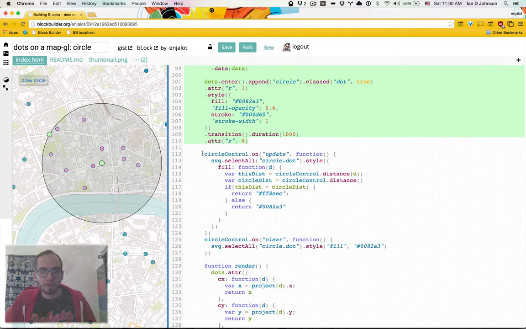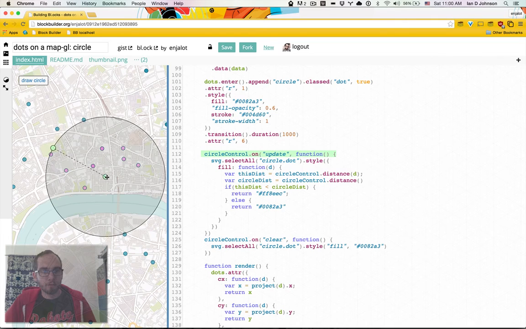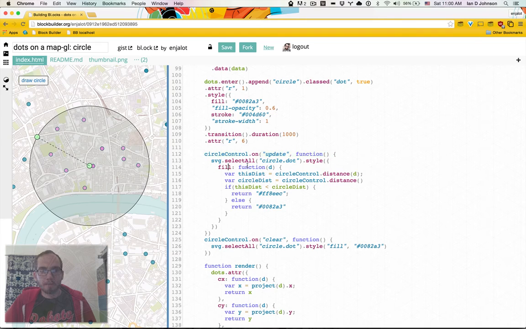And this is a new part, when the circle control is updated. So let's say we're editing it. It fires an update event anytime it's moved around, right? And you notice how these dots will turn blue again once they're out and purple when they're in. So that's being done by selecting all the dots. We're filling them based on a function. We get the distance between the center and whatever dot we're on. So all the dots will check their distance using a function.